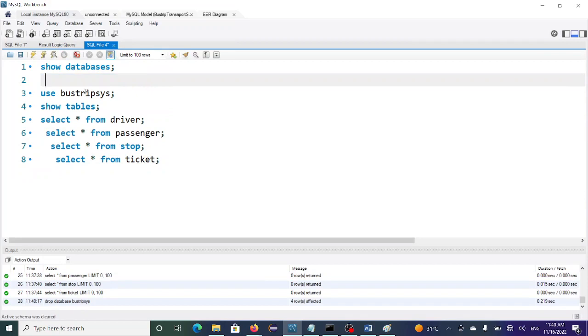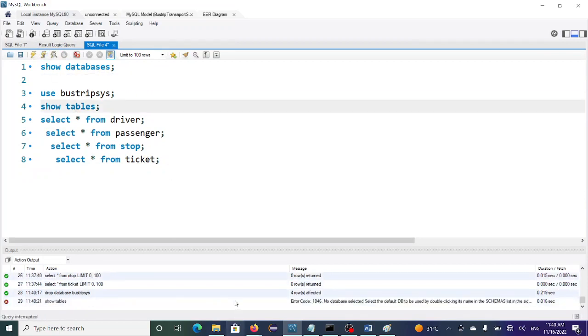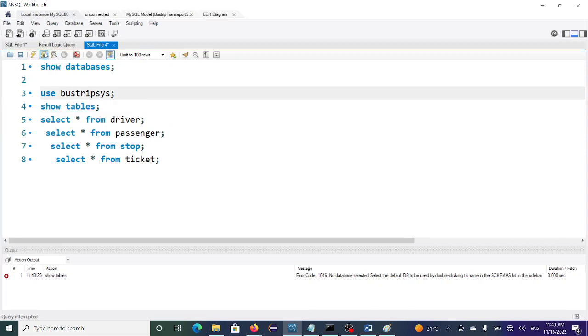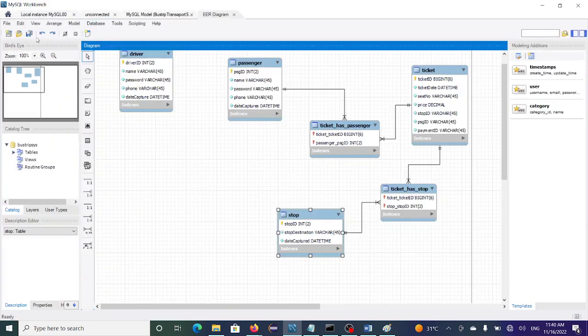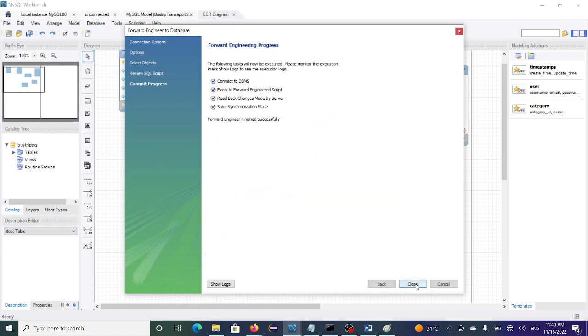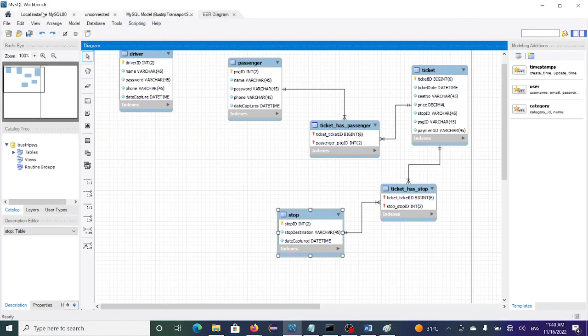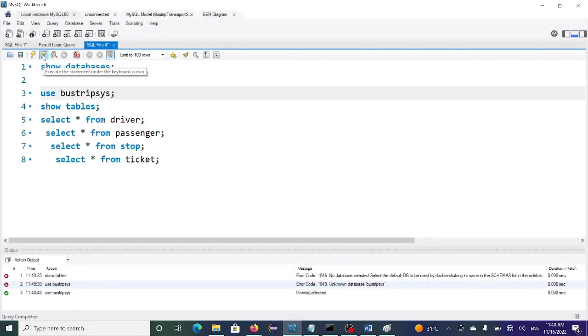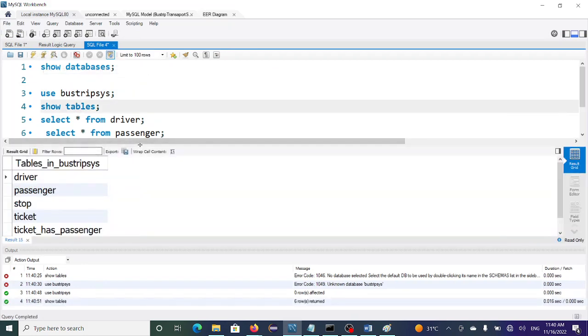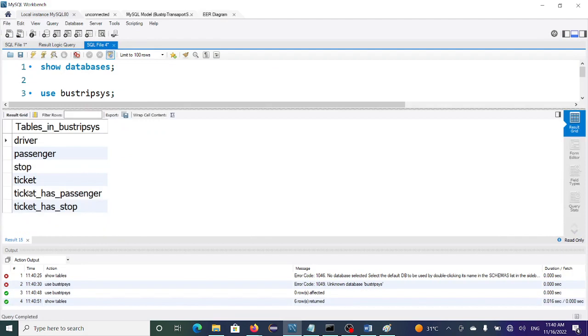If you now check, if you say show tables here, it tells you database not selected. If you try to select the database, it tells you the database does not exist. So come to here, forward engineer it, so you have a complete set of everything. And then if you try to use it now, it recognizes. If you show tables, it gives you the tables. So now look at these two tables.